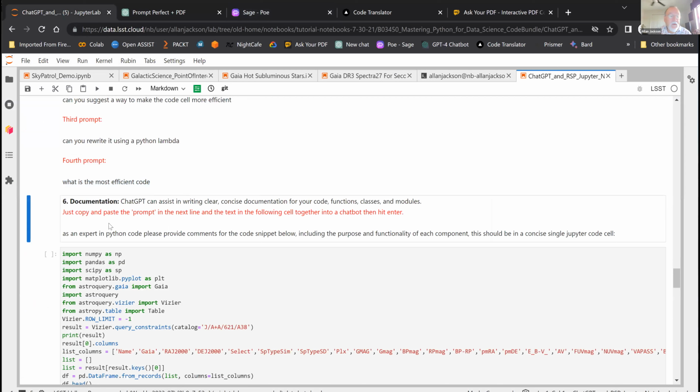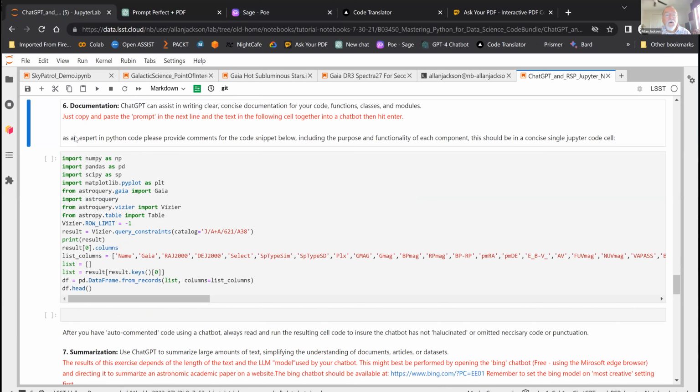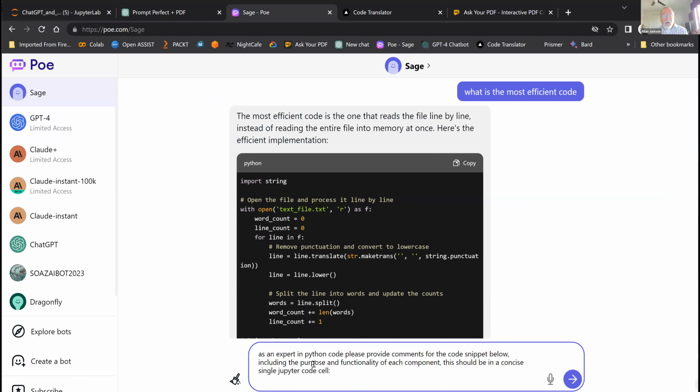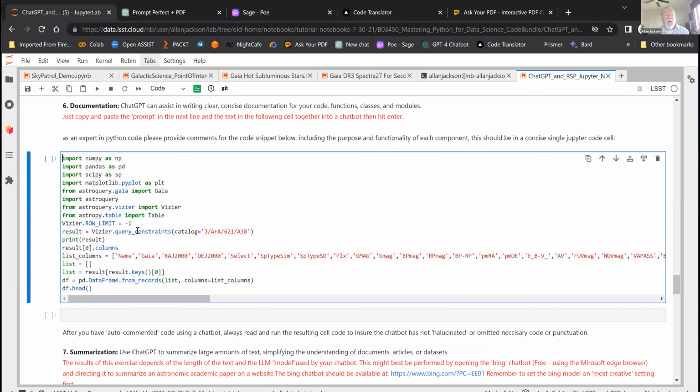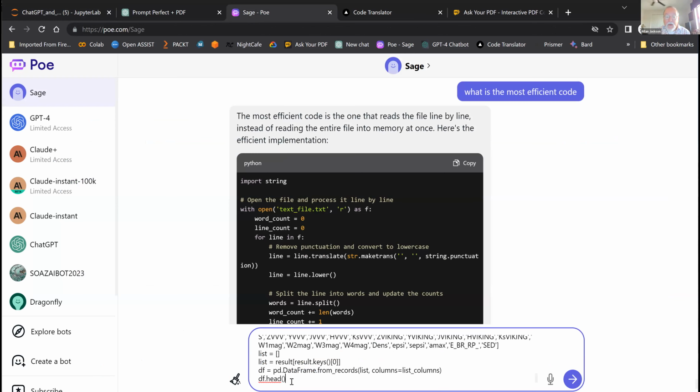Any questions on that? No? Okay. Right, and this is an example of commenting code. Basically, you paste in a prompt, then you paste in some code that you want commented, and then you turn it loose on that.